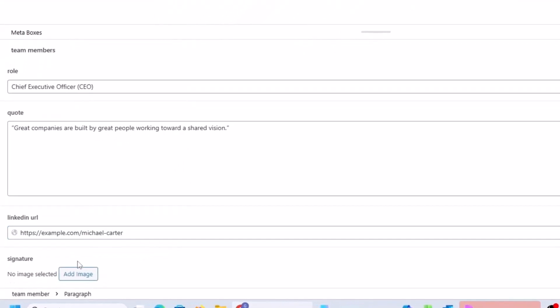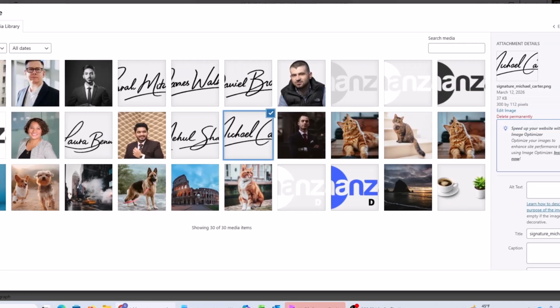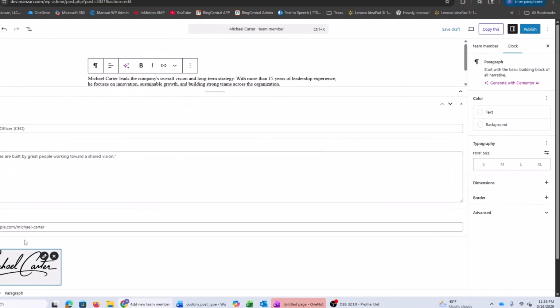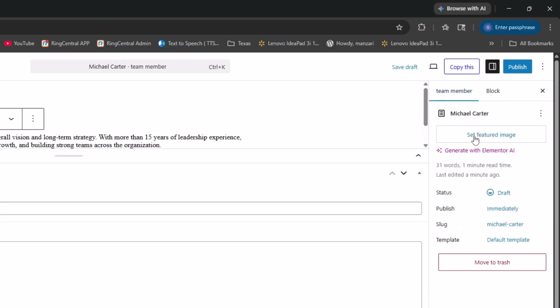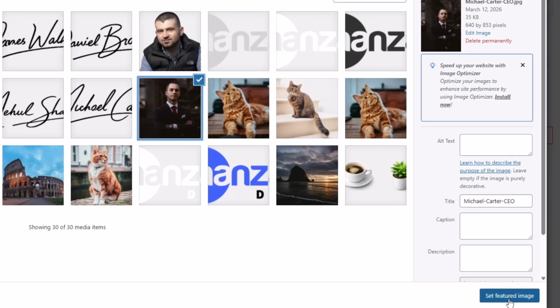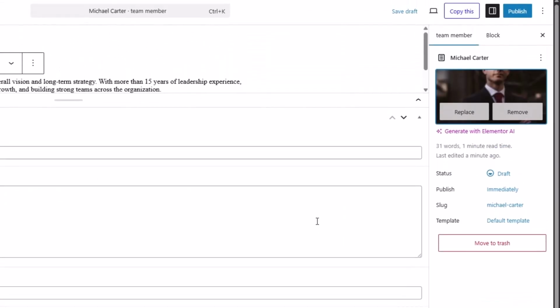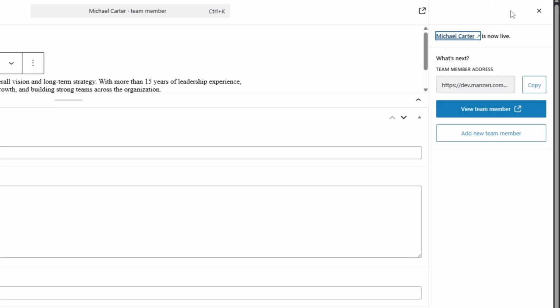All right, so next we want to just upload Michael's signature. So we'll click add image, and from the media library, I'll click on the signature for Michael. And last thing we're going to do is come up here, click on team member, and we want to pick a featured image, and we want to pick Michael's picture. So we got his picture there, and we'll set it as the featured image. And then we'll click publish, and then publish again.